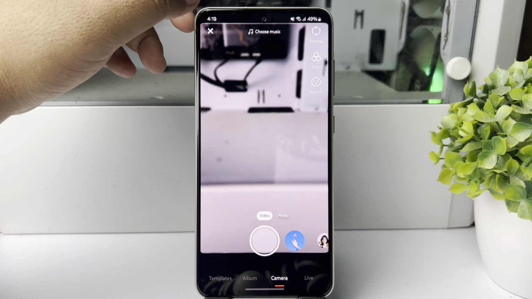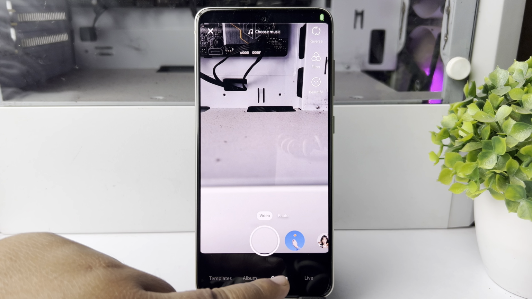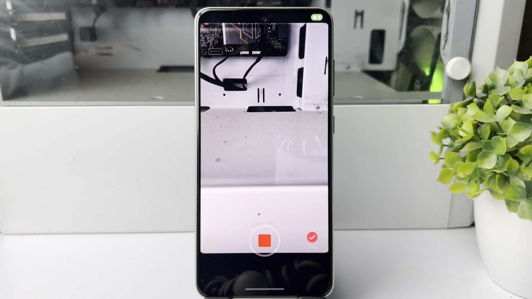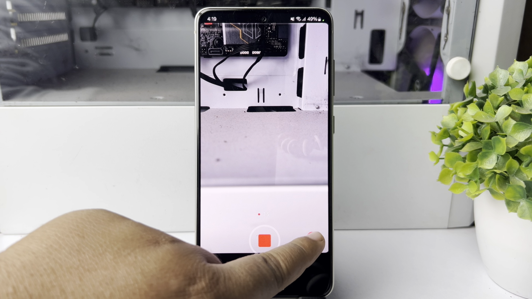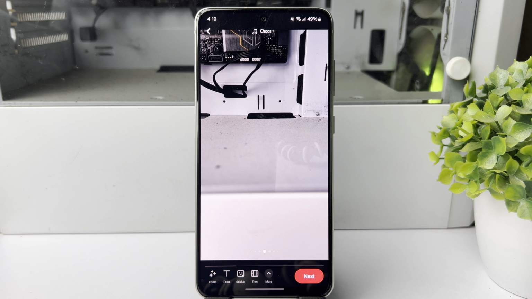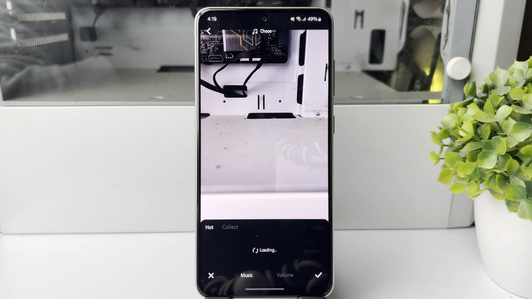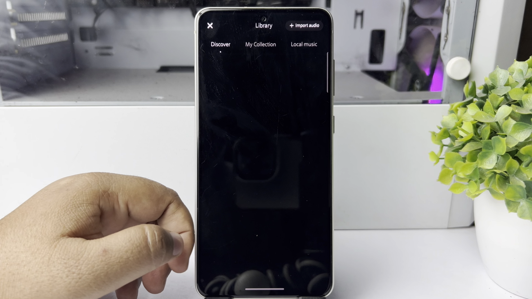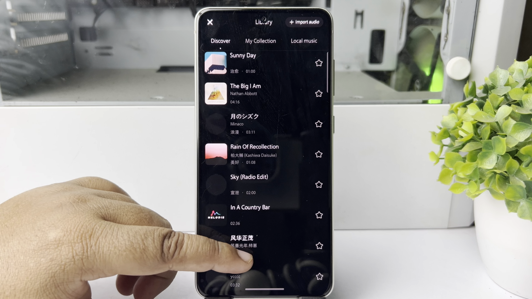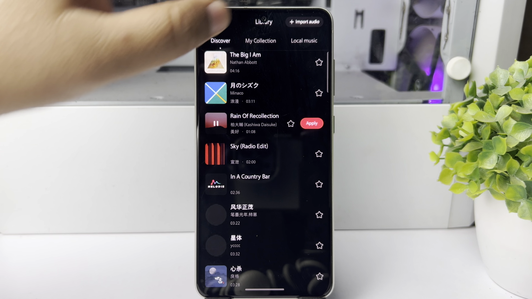Or you can record the video first of all. So let's record a video here and tap on done. Once you've recorded a video, again tap on music at the top and tap on library. And now from the music library you can go ahead and select a music, tap on apply.